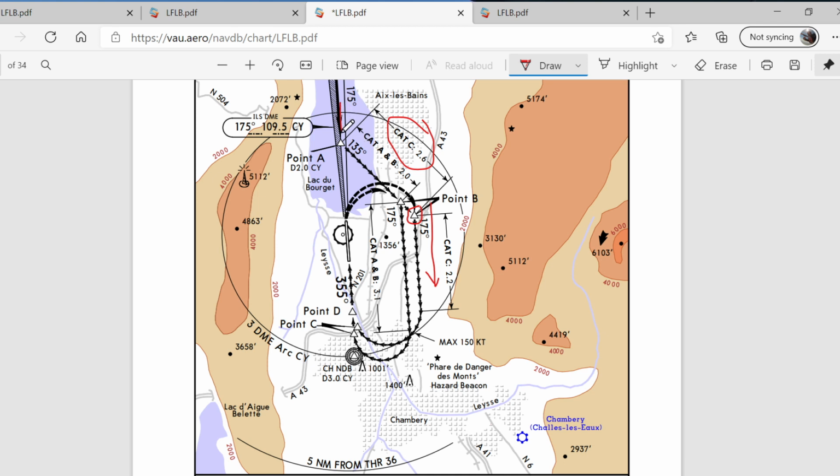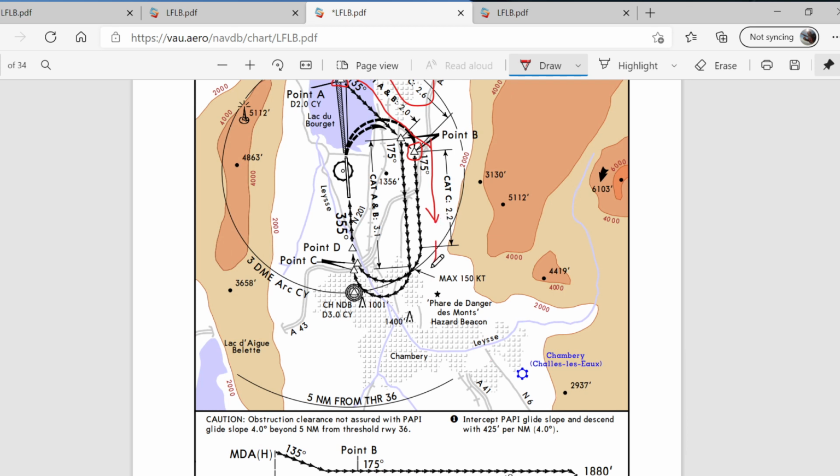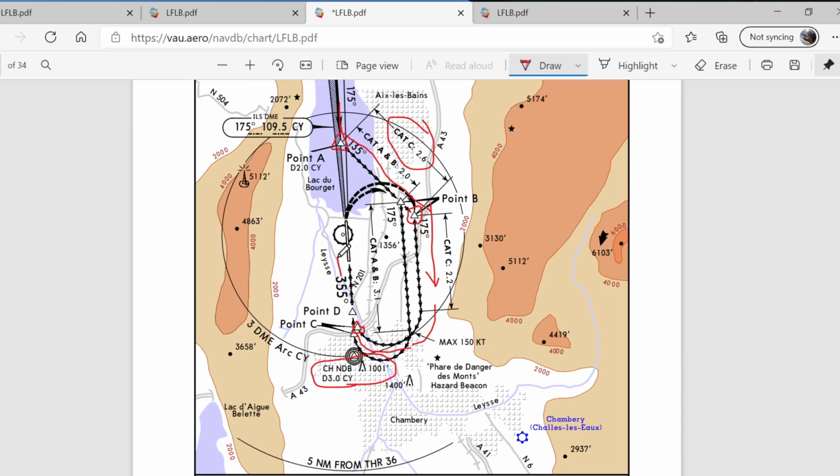So breaking off at Point Alpha, which is here, 135 degrees, and then flying for 2.6 miles to our downwind leg, flying that category C downwind leg all the way down to here, and you can see at max 150 knots we're then having to make a turn in point C just before that NDB, and then straight in for landing runway 36.